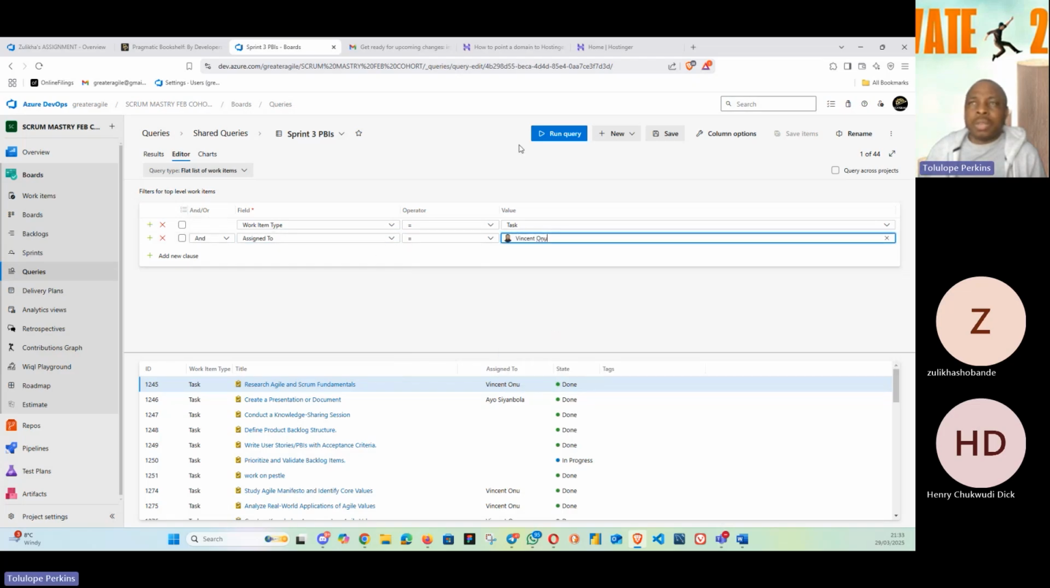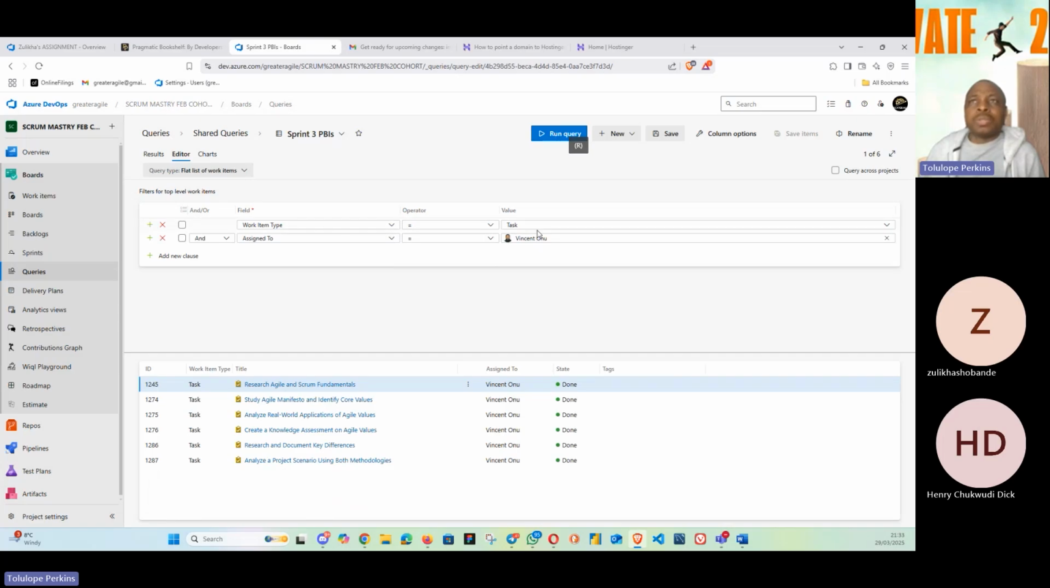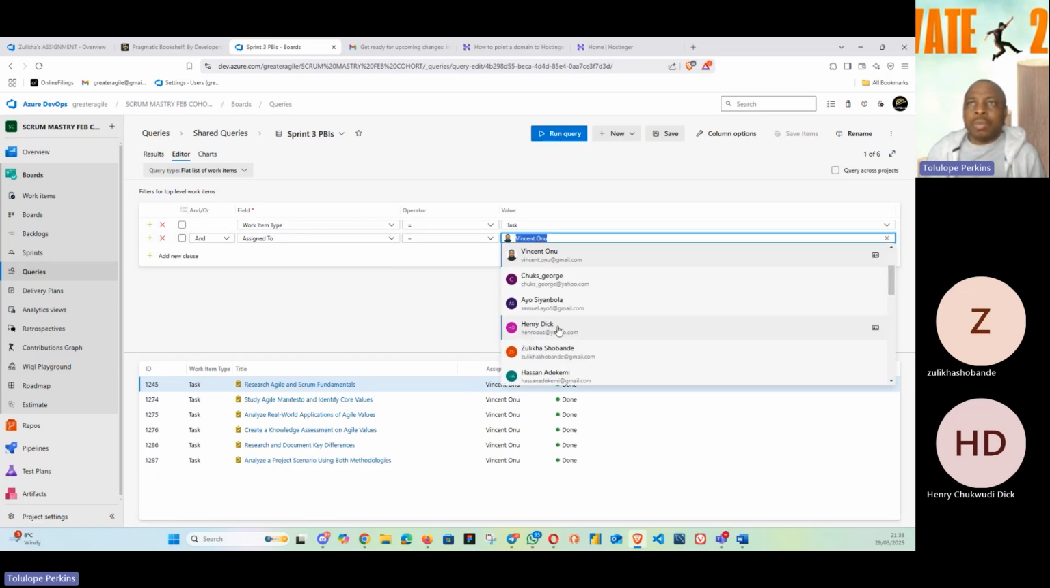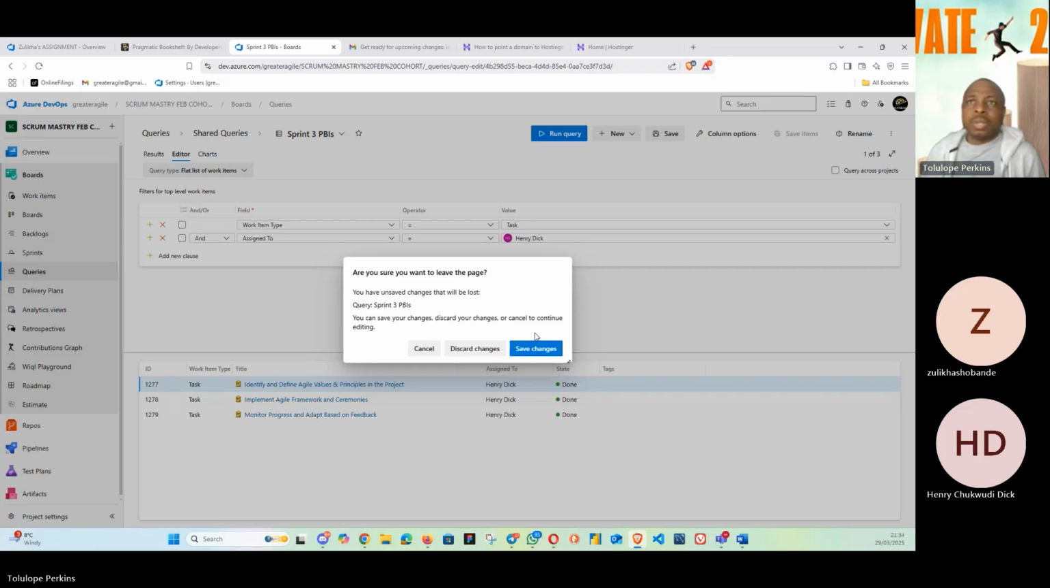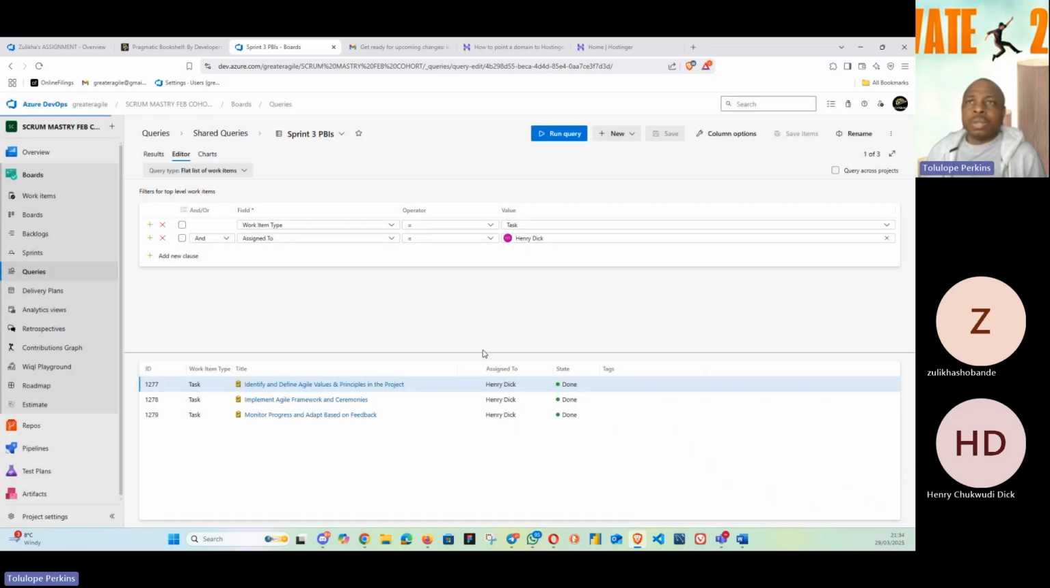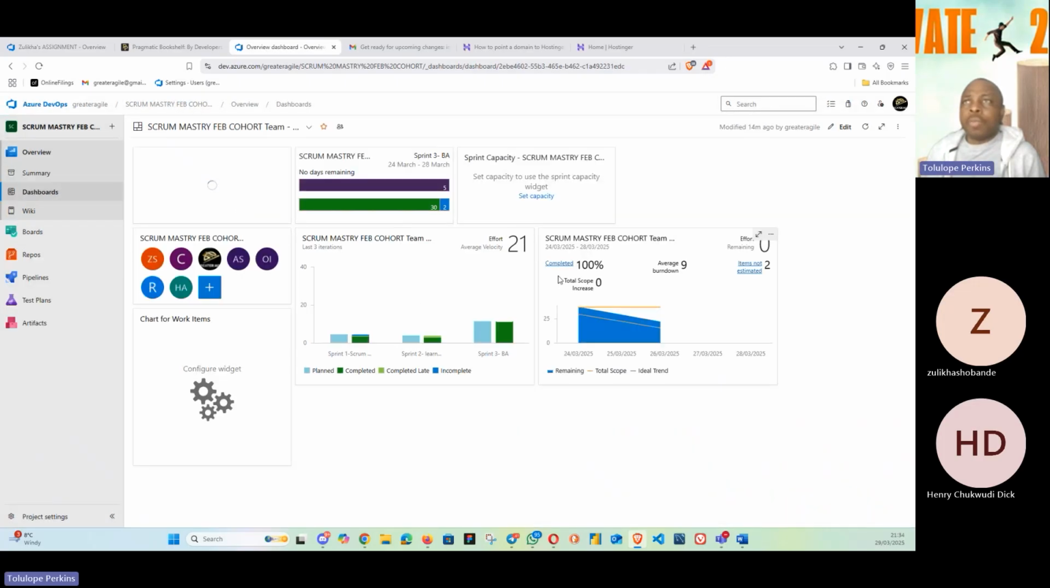Vincent, let's see if Vincent has assigned any task to himself. Yeah, he has this one. Let's see Henry, he has those as well. So again, you can now save. When you save, you can come back to your dashboard. Where's the dashboard? Overview, Dashboards. Discard savings for now.